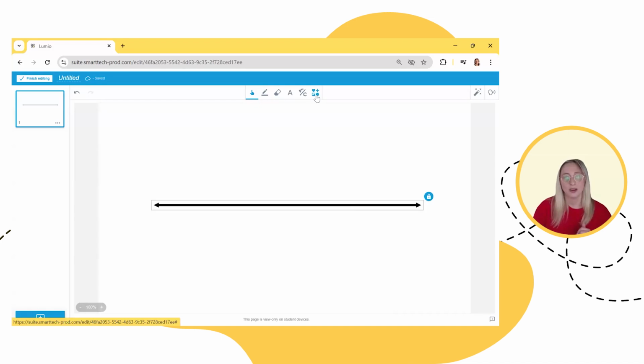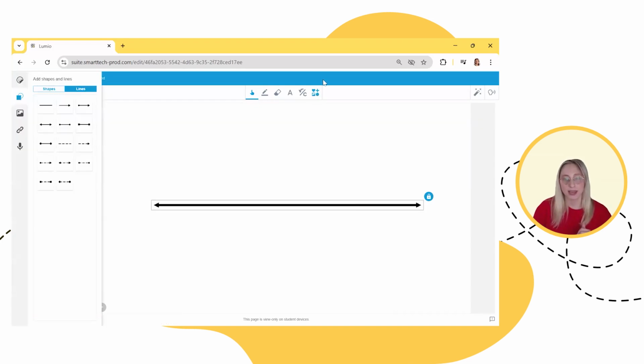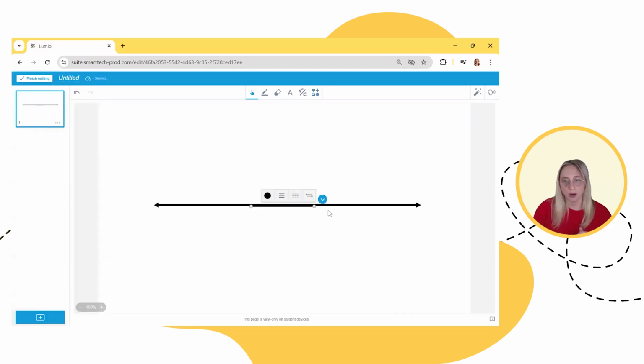I'm going to come back over to my gallery, go back to my lines, and now I'll grab the arrow that's got the circle at one end and the arrow pointing up. Let's rotate it down here for me. And again, I always like to make it just a little thicker. Here we go. So now it's right on my number line. Two more steps I need to do.